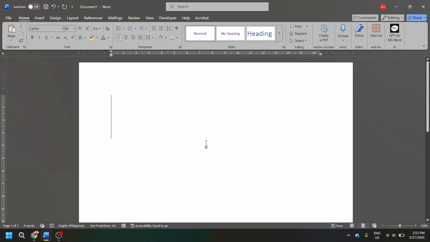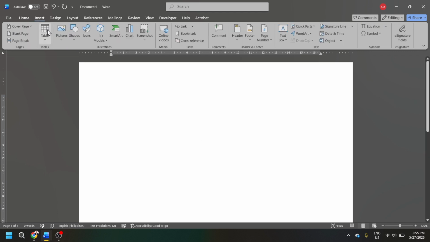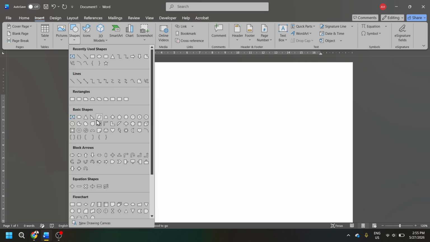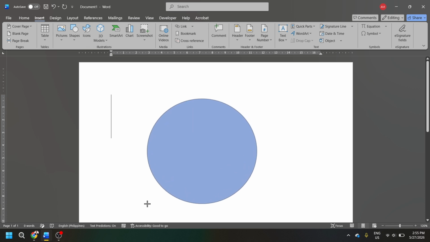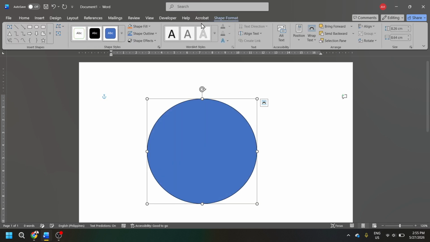Next, go to the Shape Format tab on the ribbon. You'll see it appear as soon as the shape is selected. In that tab, look for Shape Fill. It usually sits near the left side with options like Shape Outline and Shape Effects. Open the Shape Fill menu to reveal the different fill types. From that menu, choose Picture.